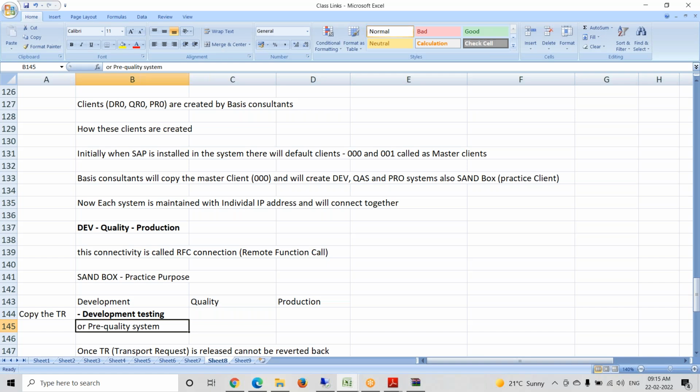If you are copying the TR, we can do multiple changes many times regarding the same request. Once a TR is released, as I said yesterday, we have to create a new TR for any modifications. This is about the landscape we work in our environment.